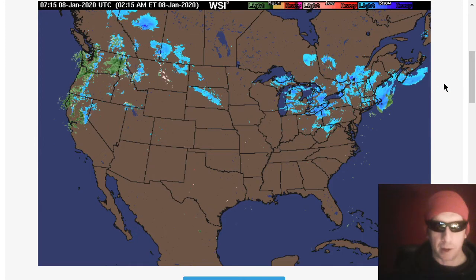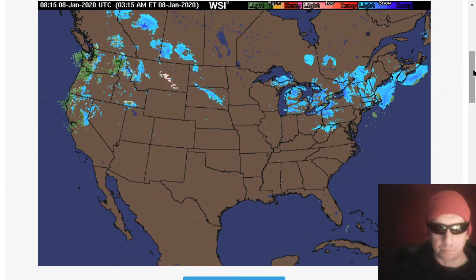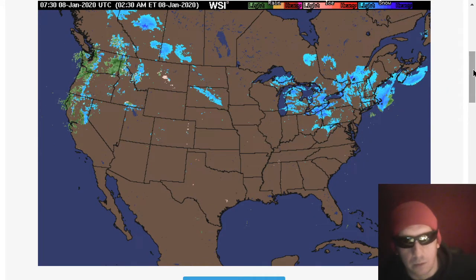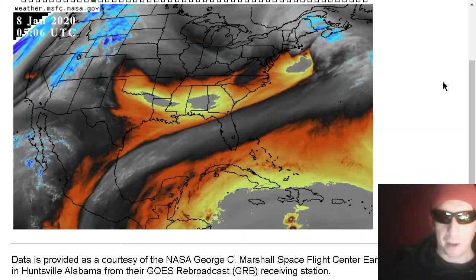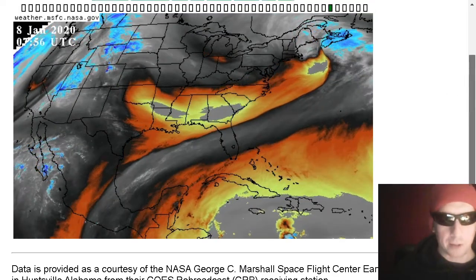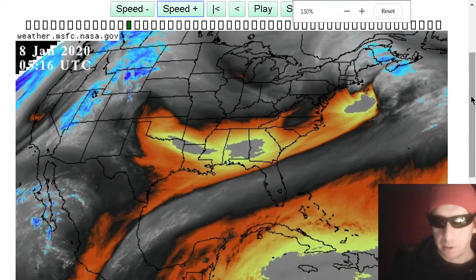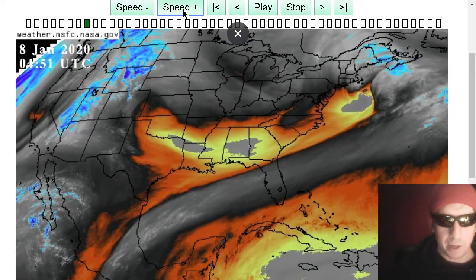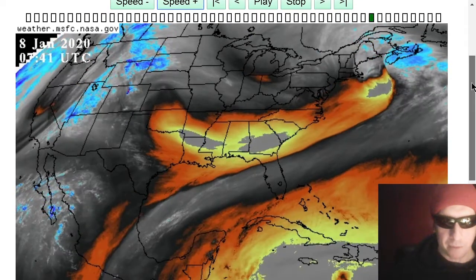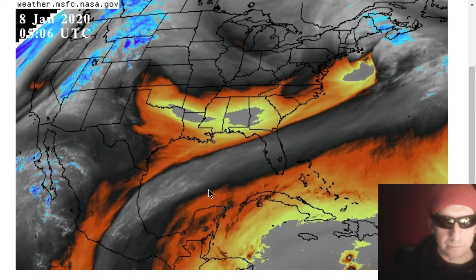Here's a U.S. Doppler radar map. Nothing too exciting to write home about there. Here's the U.S. water vapor map. Yesterday we saw some interesting formations. Cold air filling up the valleys in southern Colorado.